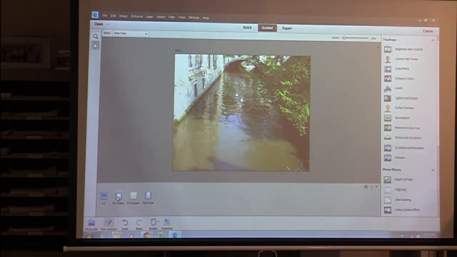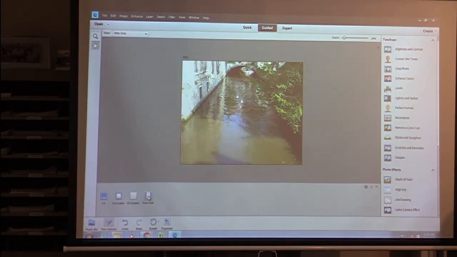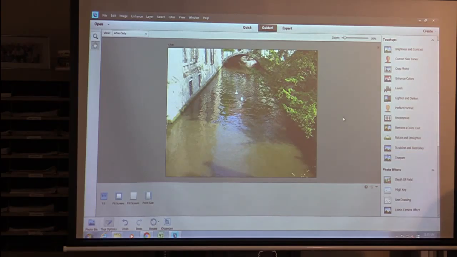On the bottom here, there are fit screen, fill screen, and print size. Print size is going to show you, if you printed it, exactly what size it'll be. So on your screen, that's the size that it would be if you printed it. Fit screen is usually the best because it's going to fit it to your screen so you can see what you're doing.